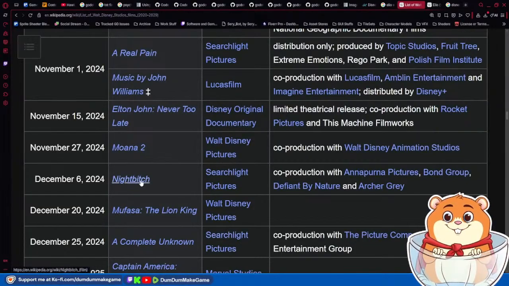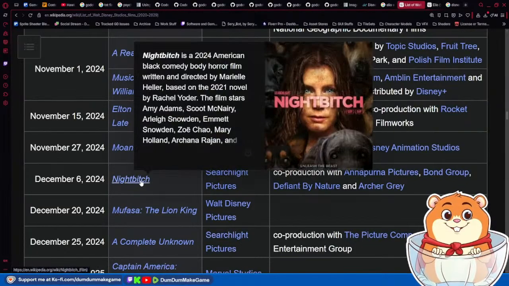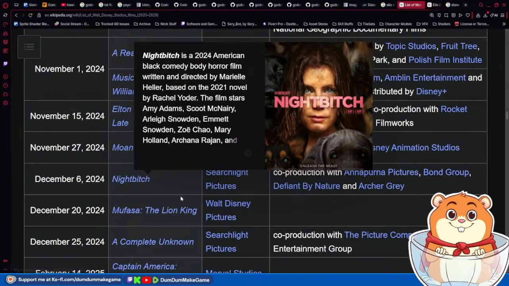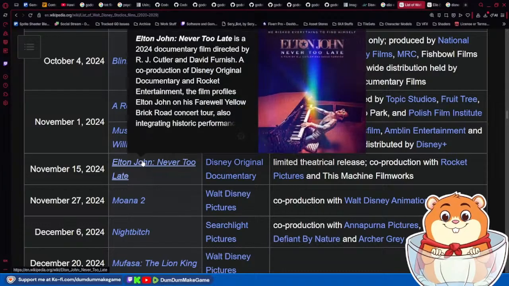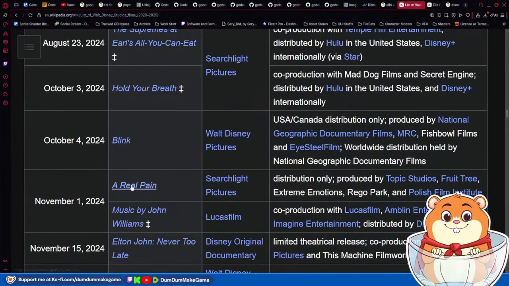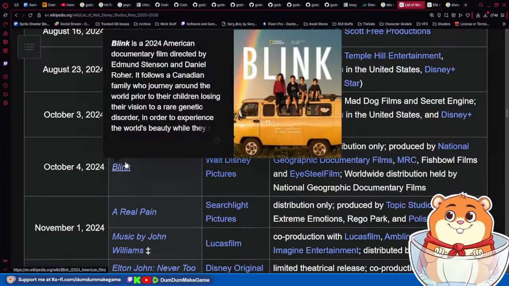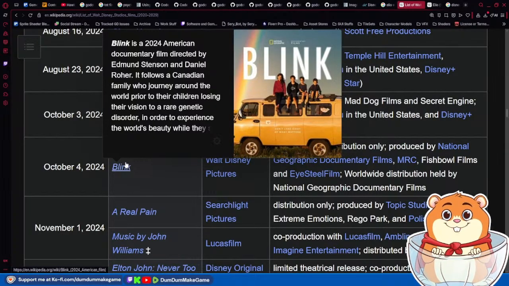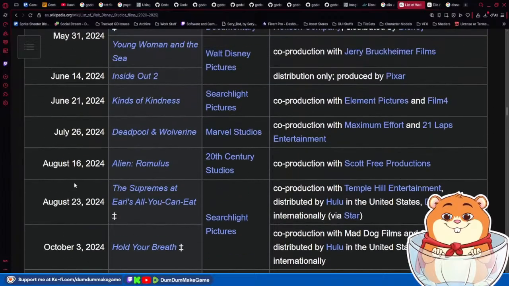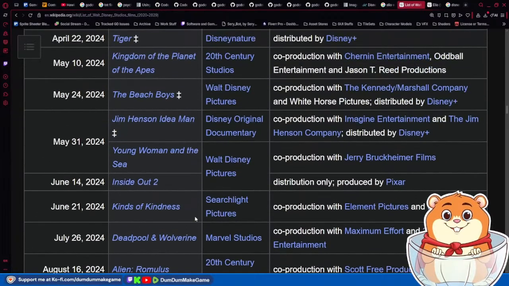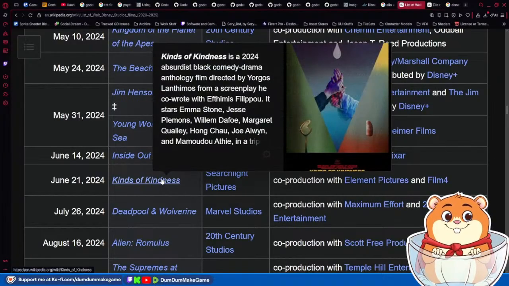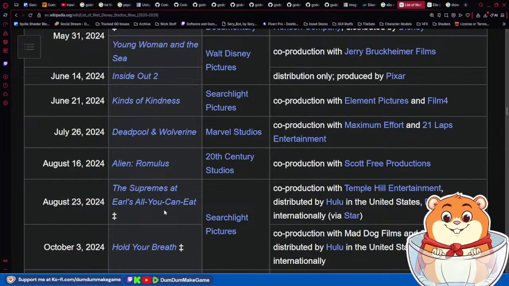Did we have anything in 2024? I don't think this one's for kids. I could be wrong. Moana 2. Elton John, nope. A documentary that follows a Canadian family who journey around the world prior to their children losing their vision for a rare genetic disorder. Yep, that is not a kids movie. Alien Romulus, Deadpool and Wolverine. And even among these, it's all sequels.